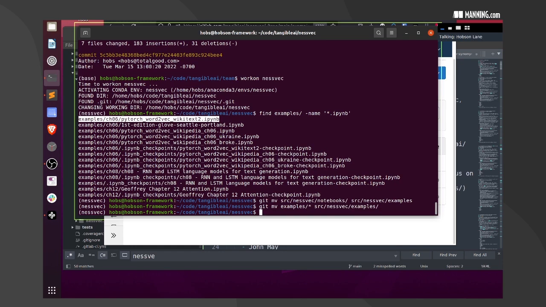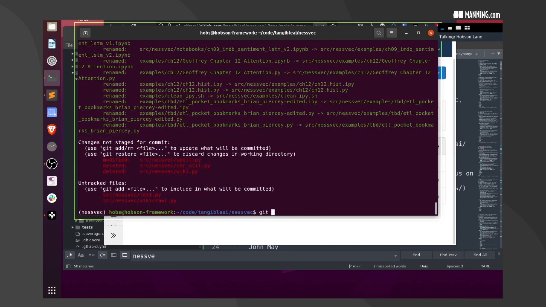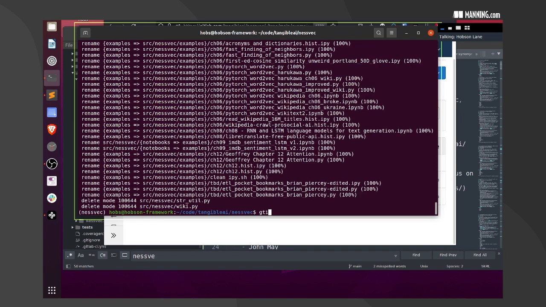Great, that all worked. Git status, git add. I'll go ahead and commit that stuff. Move examples to source/nesvec. Nesvec is this package we use to measure the ness of words, like the hotness or coolness or redness or locationness.